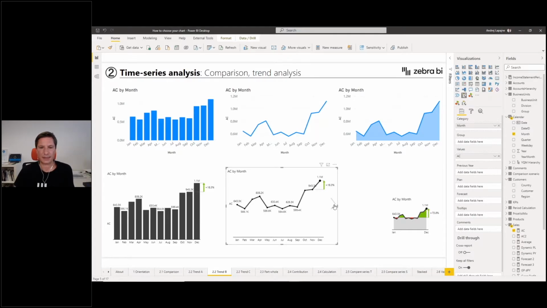But there's another option here. When you have an area chart, if you have just one measure, then you can use the area chart that highlights, emphasizes whether the value is going down from the previous data point or it's going up.